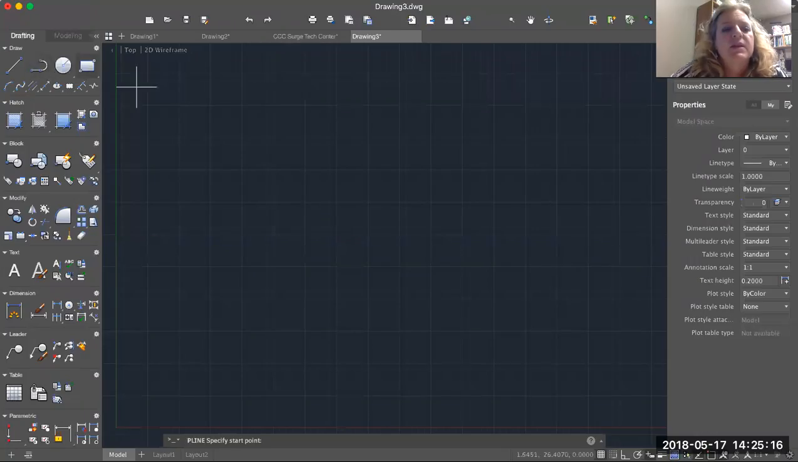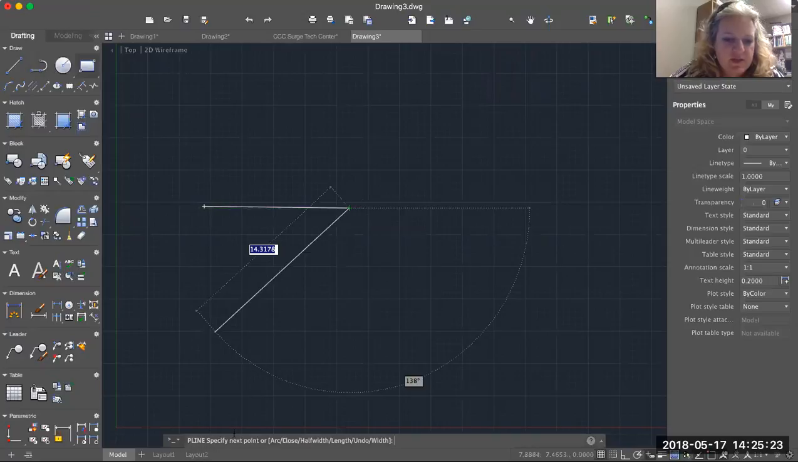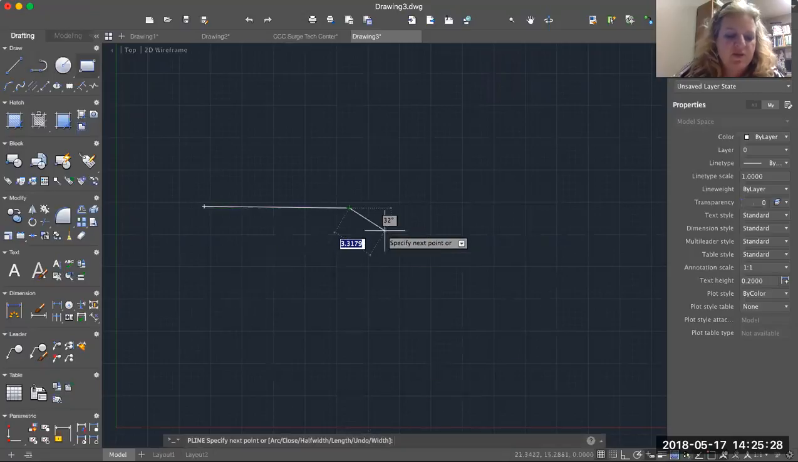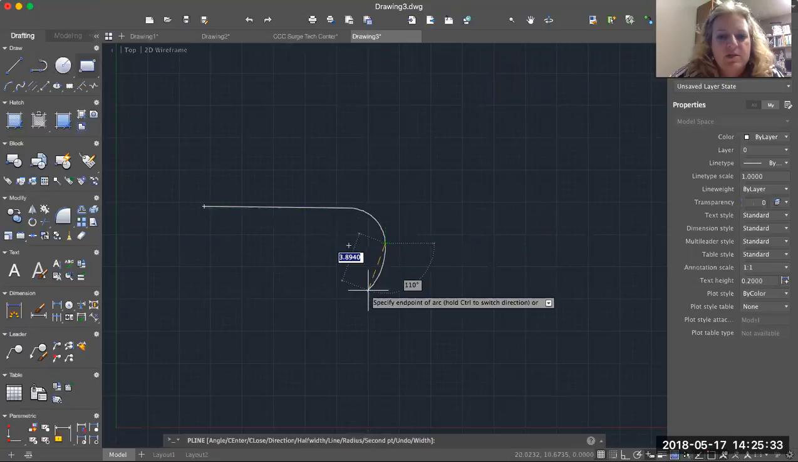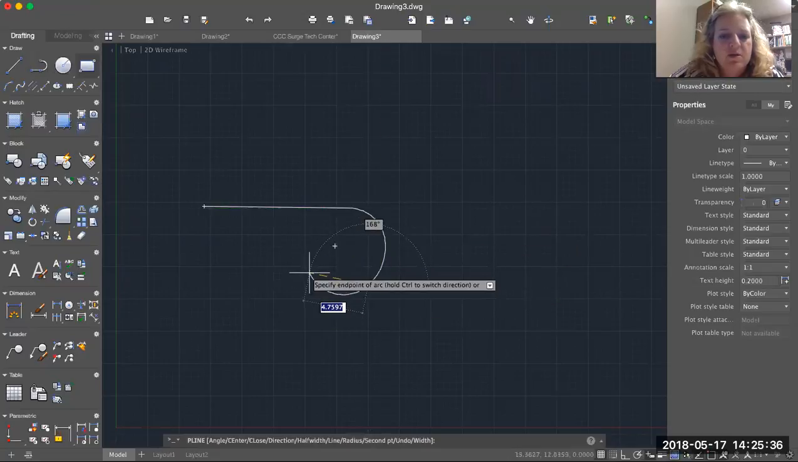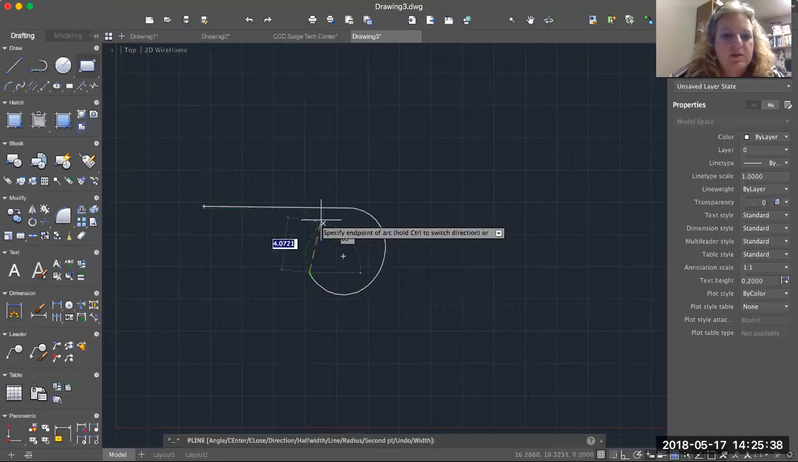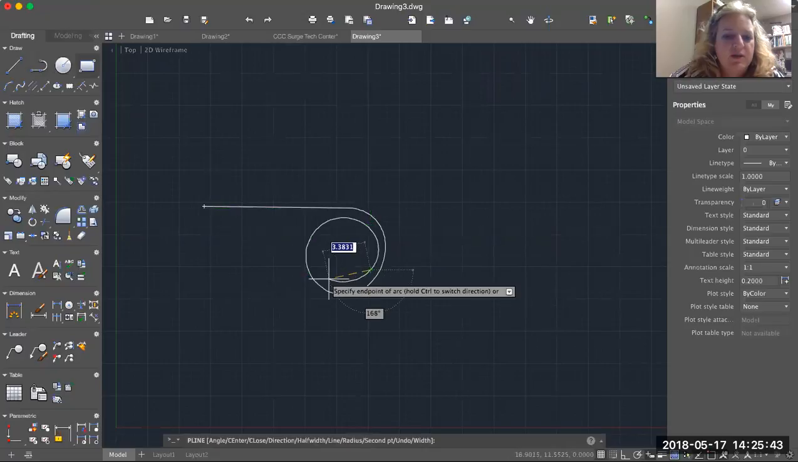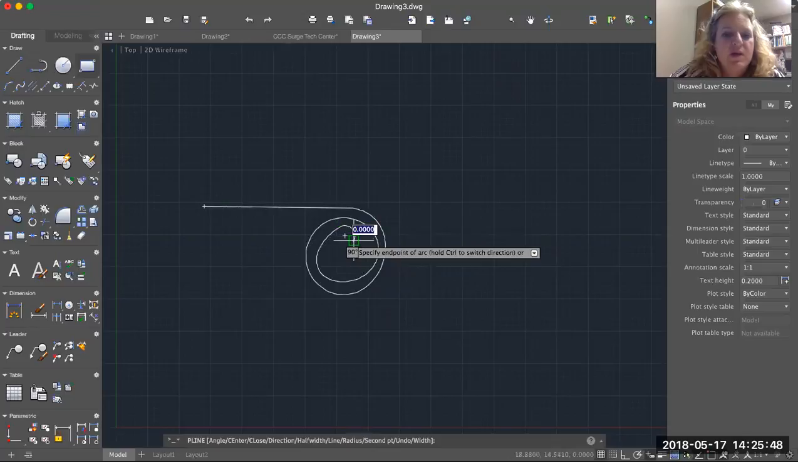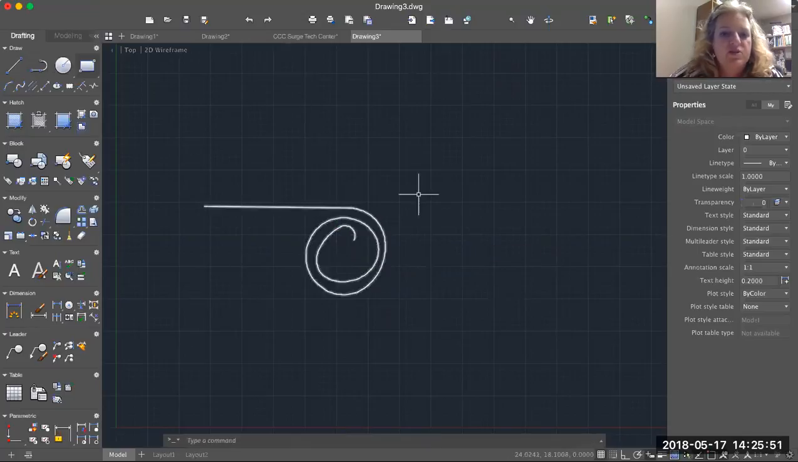Polyline: if I click a starting point, an end point, and then enter, if you look down here, you will see a command. I can do an arc, close, half width, length, undo, width. So I'm going to enter an A for arc, and I can click a point, click another point, click another point, click another point. And this is what's called a polyline. It's multiple lines, and I can use it to create spirals and other things like that. So that is your basic polyline.